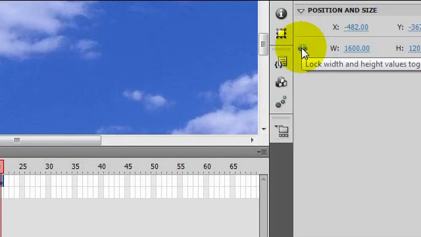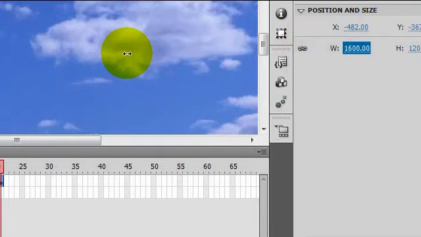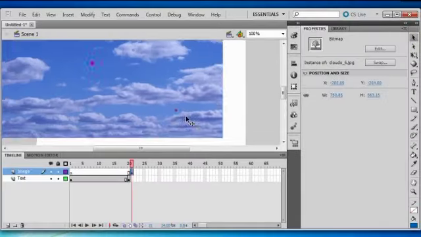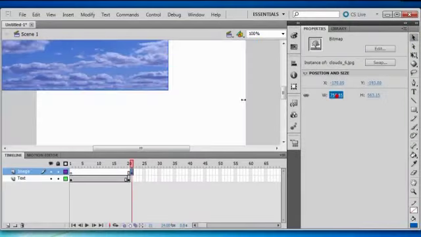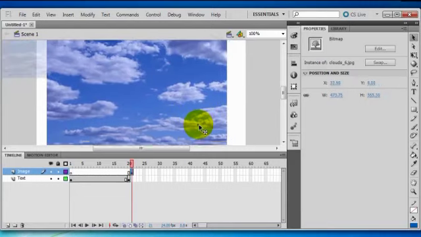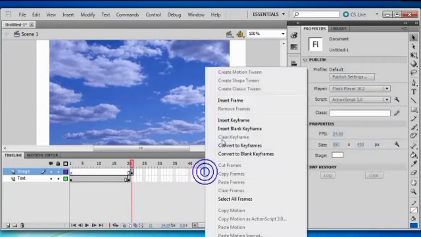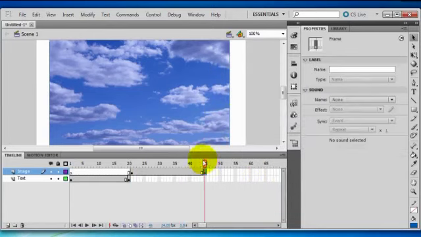So first we will want to lock the width and the height. And now we can make our image smaller. By using our pointer tool on the toolbar, you can move the image. And I'm going to make it smaller. We need an ending keyframe for how long we want our cloud to appear on the slideshow. So on frame 45, we're going to click, right-click, insert keyframe. And that is how long our image will appear on our slideshow.